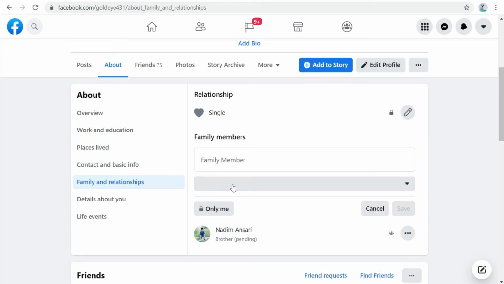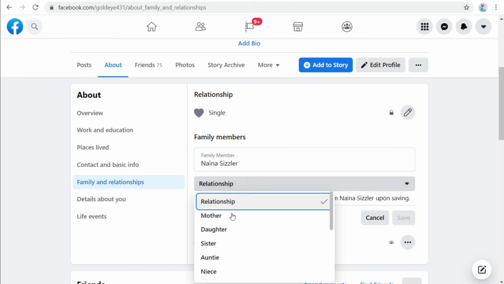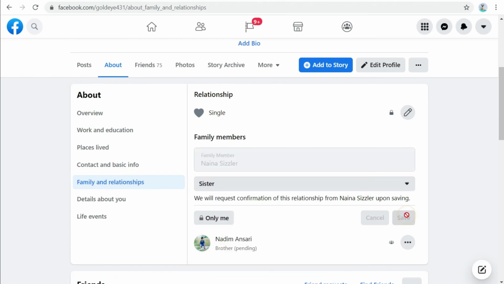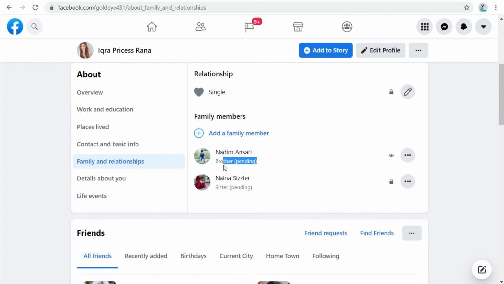Repeat this process for each family member you wish to add. Click the blue Save button at the bottom of your screen. Wait for the family members you have added to confirm your request.